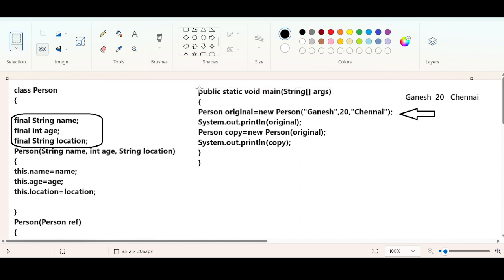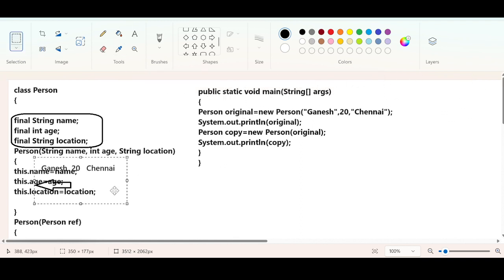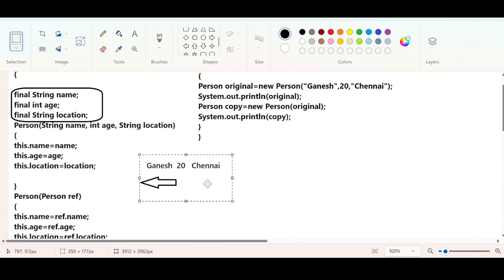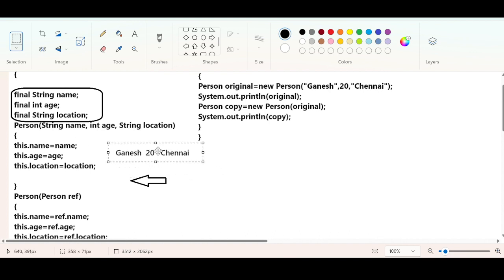The moment you call this constructor, the respective constructor will get invoked. So this is the exact constructor that is getting invoked. The values will be assigned to the respective parameters: Ganesh will be assigned to name, 20 will be assigned to age, and Chennai will be assigned to location. After having these values assigned, they will be transferred here. Ganesh will be transferred here, 20 will be transferred here, and Chennai will be transferred here.